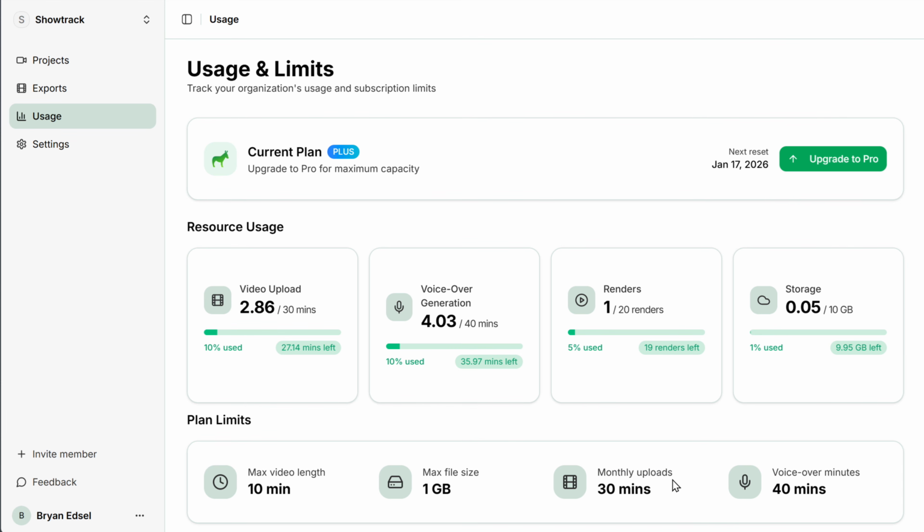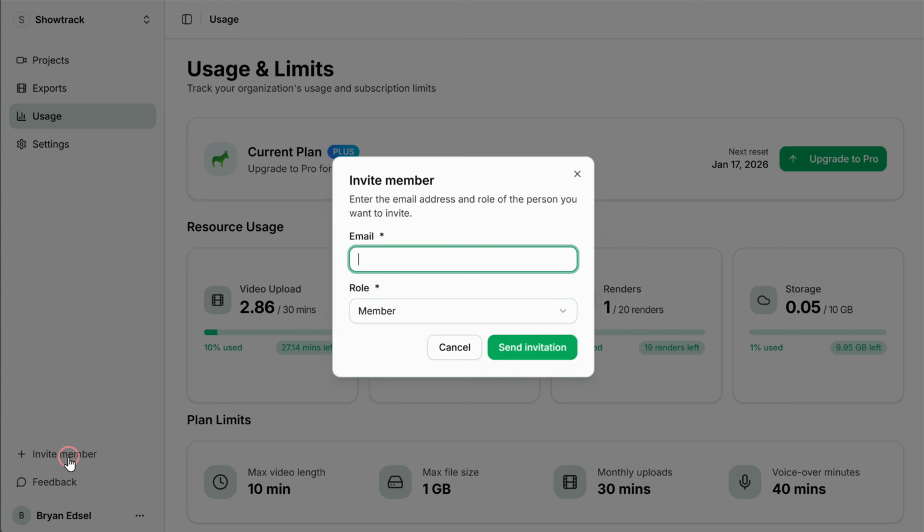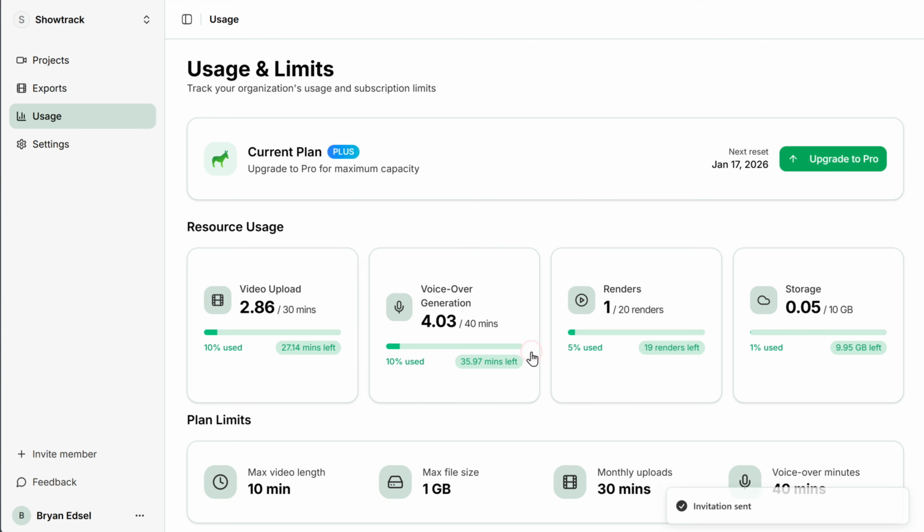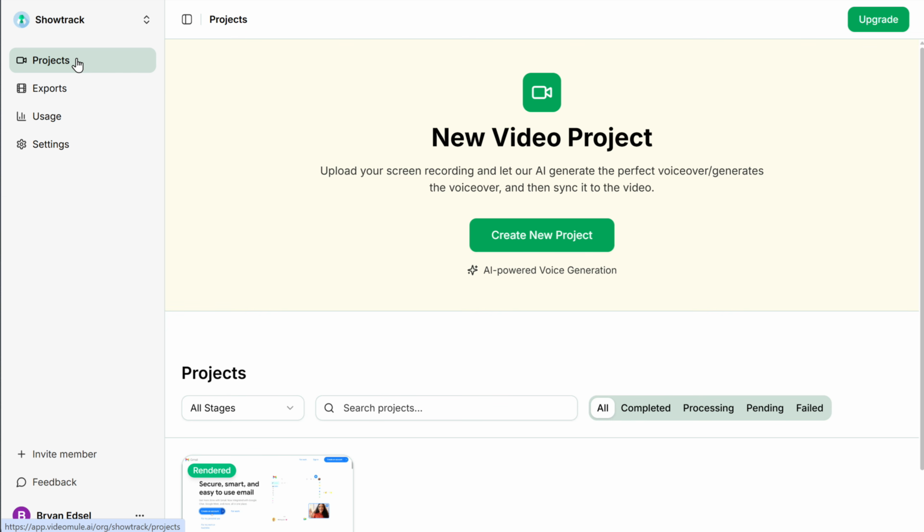Next, let's see how you can collaborate with your team. To invite someone, click Invite Members. Enter the email address of your colleague, select their role, and click Send Invitation. After they accept the invite, they'll be able to upload their own videos and access the shared projects inside your organization.